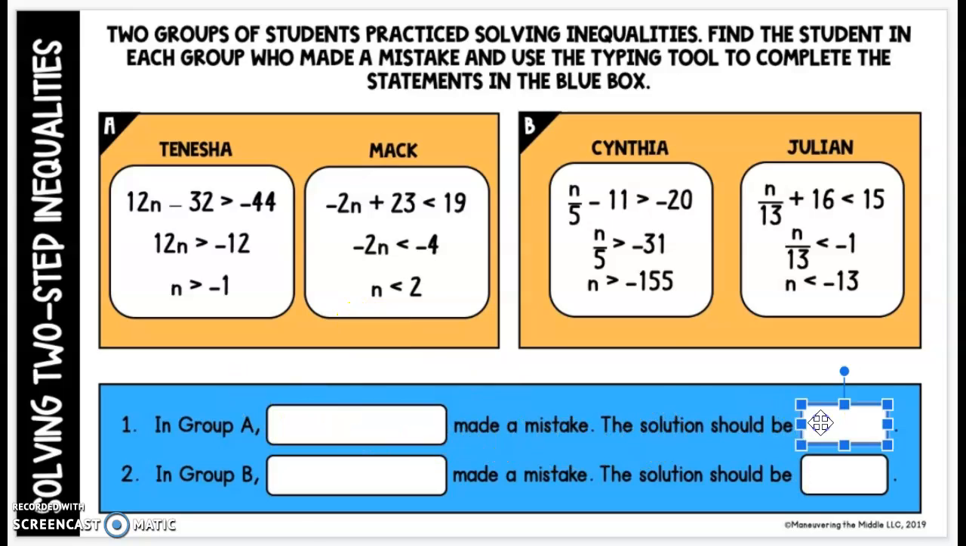The solution should be, which means you're going to redo their problem, whichever one made a mistake. You're going to redo the problem and then type in this box what the solution should have been, what the outcome should have been. You're going to do the same thing for group B. You're going to type in this box, n is greater than or less than or whatever: your variable on the left side, then the number on the right side. That's what you're going to do for slide number 10.